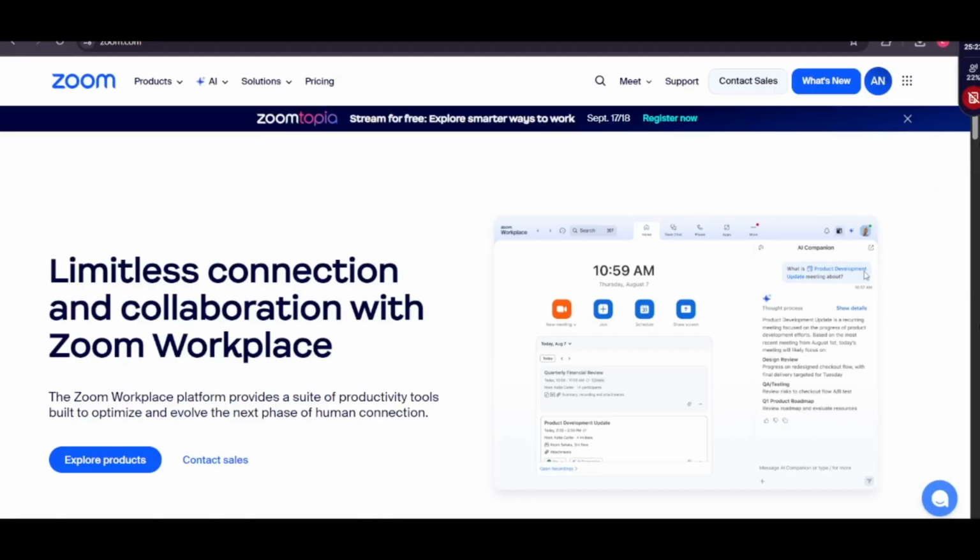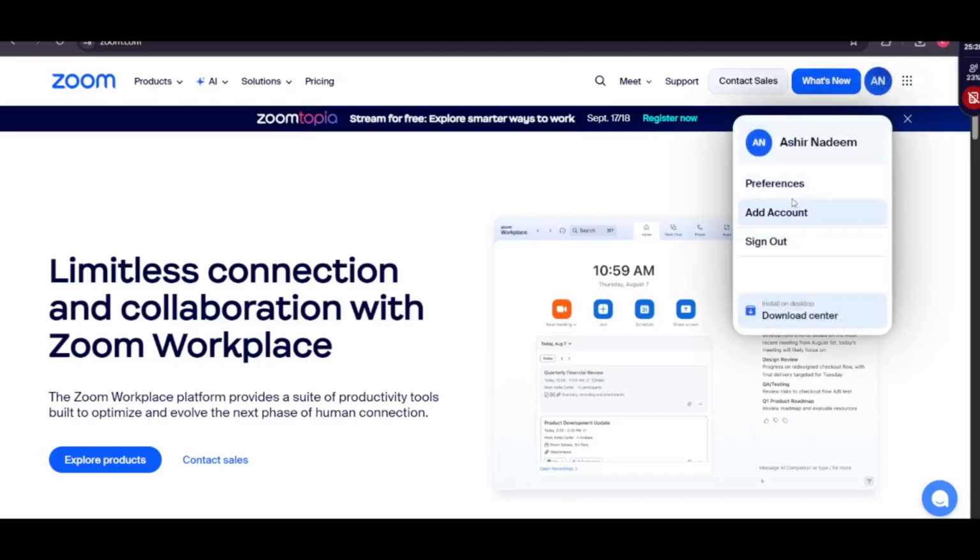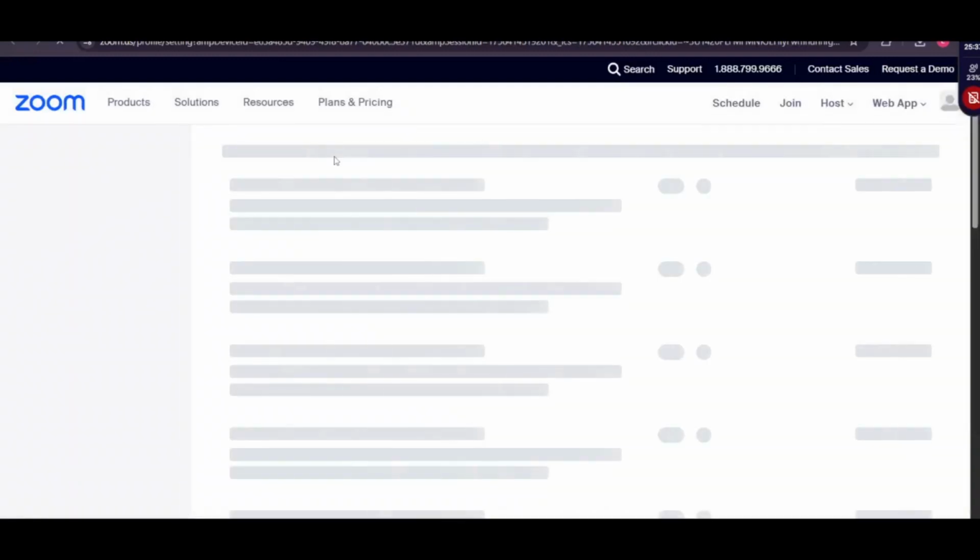Once you are in the Zoom web portal, what you have to do is locate your account. You have to simply log in with your account and then just go to the settings option, or you guys can simply use the preferences option. Just go there and your settings will be open right over here.